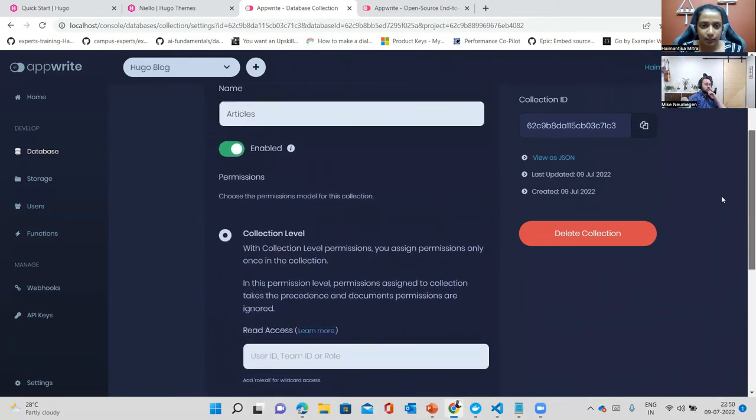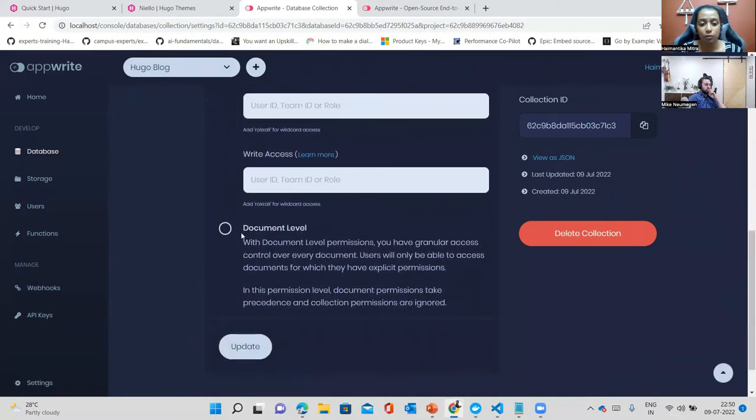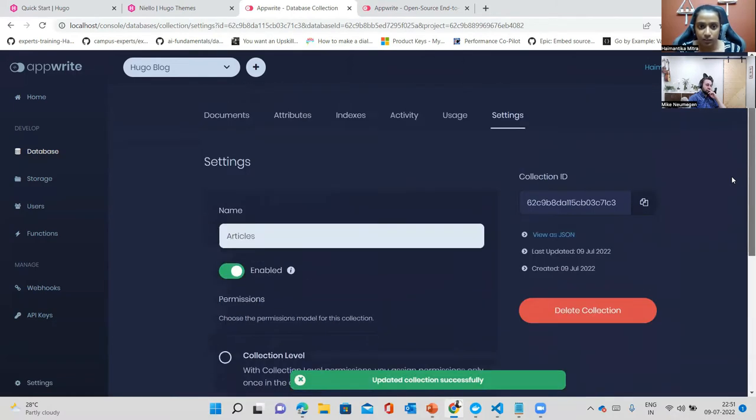You see that there are two types of permission, the first being collection level, the second being document level. We select the document level because our motto is to fetch the documents that are within Appwrite. It gives us granular access over every document, whereas the collection level requires special permission for you to access the document. So I go to document level and click on update, and my update is done successfully.